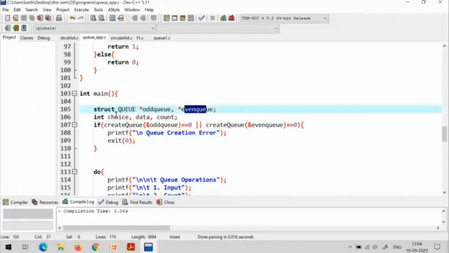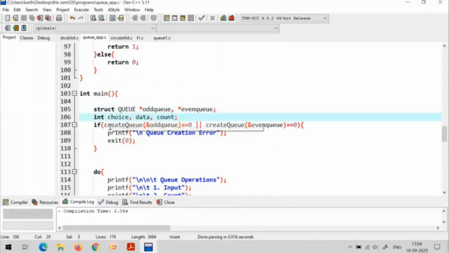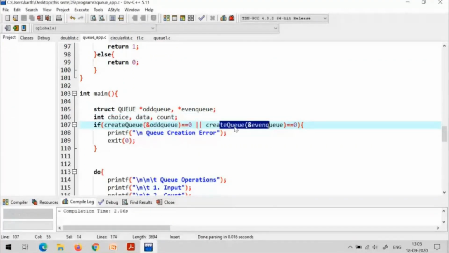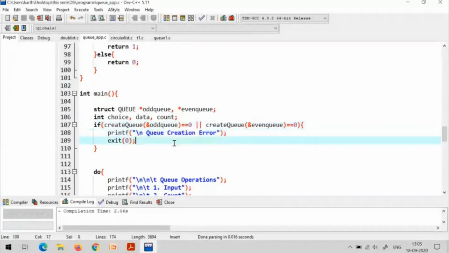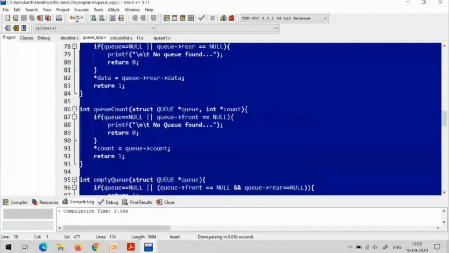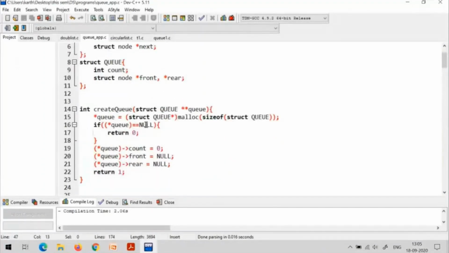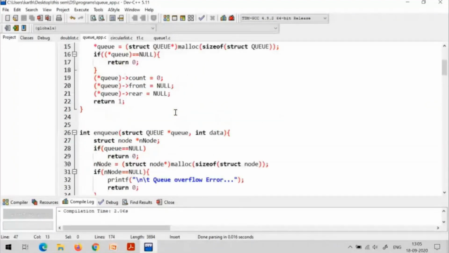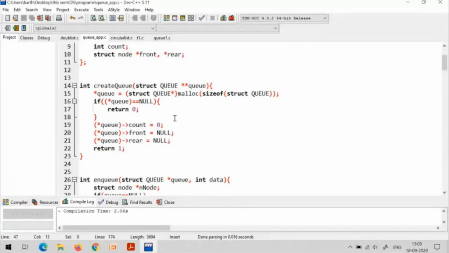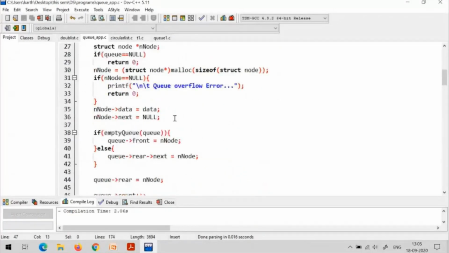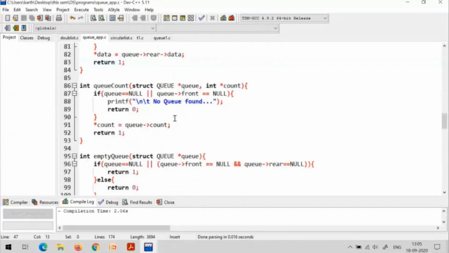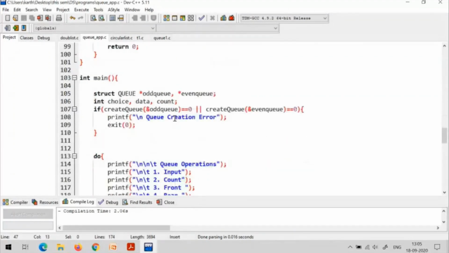Choice, data, count, everything else is the same. I am creating both the odd queue and the even queue. If either one fails, I raise an error called queue creation error. All the queue implementation functions are the same. I have not duplicated these functions; they are implemented only once. I just pass two different references, the odd queue as one reference and the even queue as another. So memory will be allocated and maintained for two different queues.